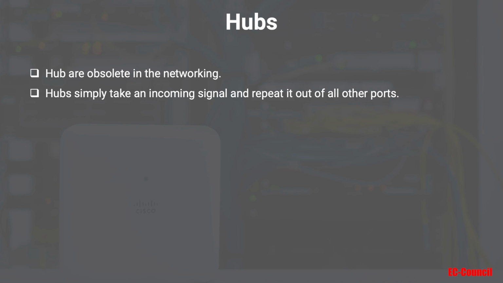In the early days, hubs were created to interconnect end devices together, such as computers to intercommunicate. However, in today's world, hubs are now obsolete in the networking industry. To put simply, hubs simply take an incoming signal and repeat it out of all other ports. For a small network, this may not be a problem, but for a larger network or as a network grows, this may create many problems, such as broadcasting unnecessary traffic around the entire network. Devices that are not intended to receive messages, the hub will still send messages to them.